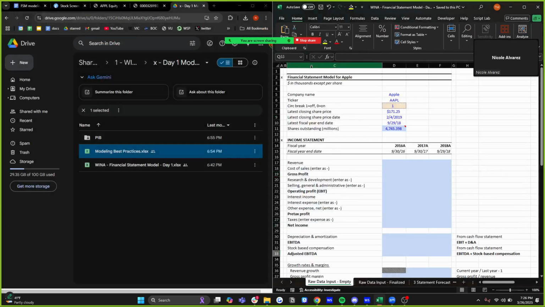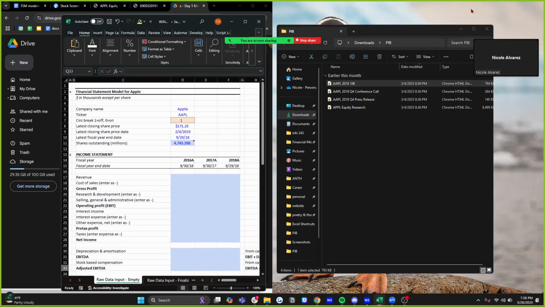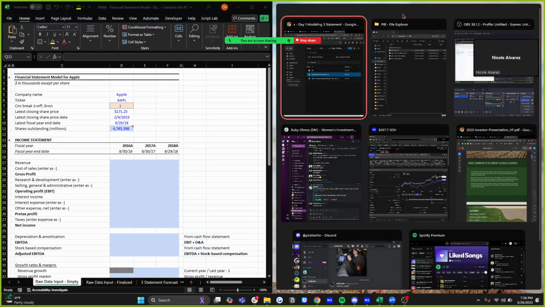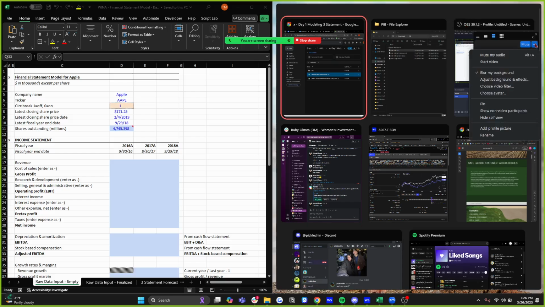So with that, we're going to go ahead and start on the financial statement model. So if you can open that up on your computer, we're going to go ahead and have that there. And then I'm going to see if I can do a partial screen share.